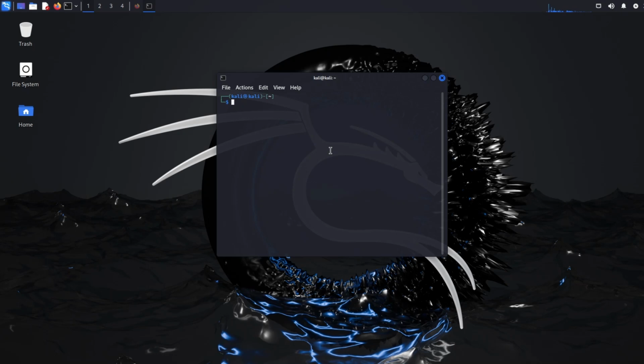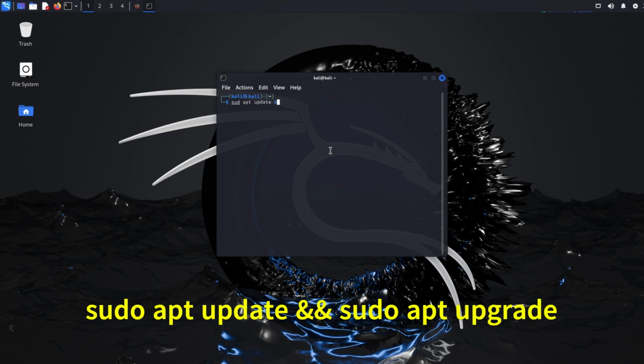To install Apache in Linux, we have to do some basic things. It's recommended to install the latest version of the system packages. So what do we have to do? We have to type sudo apt update, and then sudo apt again, then upgrade.